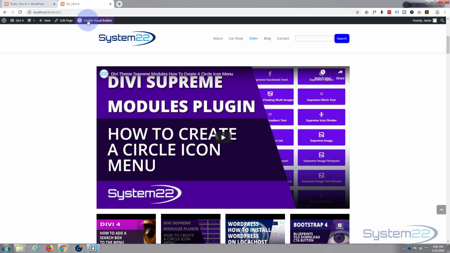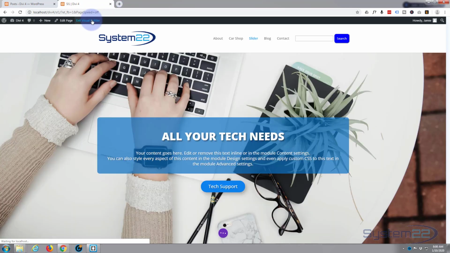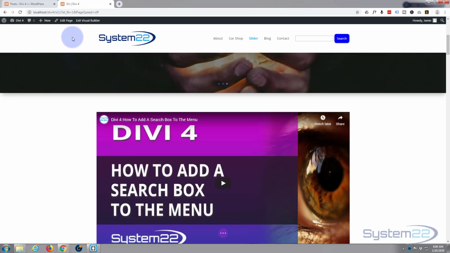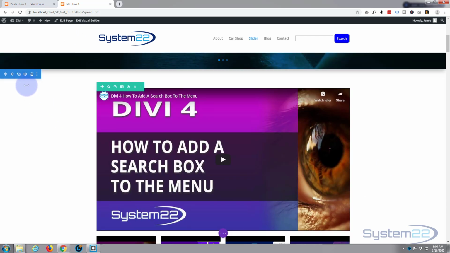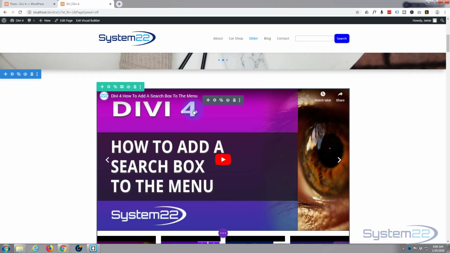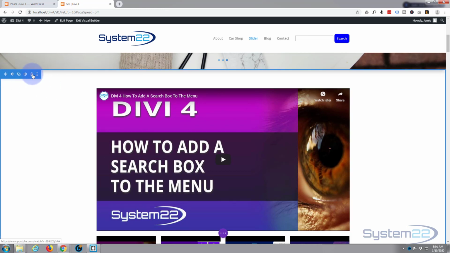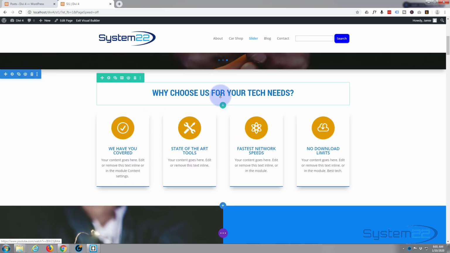First thing I'm going to do is enable the Visual Builder. Once the builder is loaded, let's go down to where we want to work, which is right here. And I'll get rid of this particular section. You've got a blue tab for a section, a green tab for a row, and a dark tab for the actual module. So I'm going to just get rid of that section, hit the trash can there, and start again.